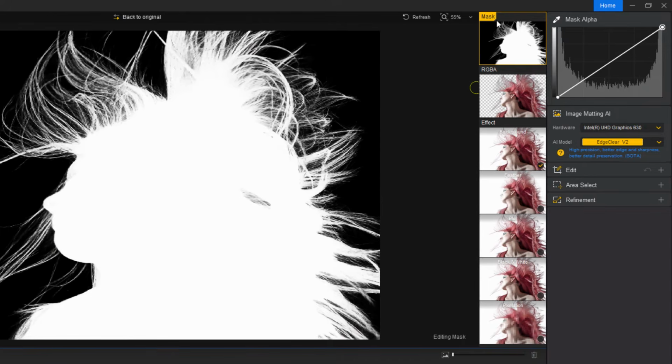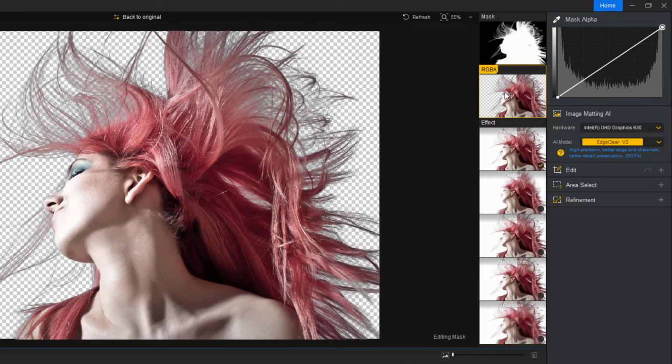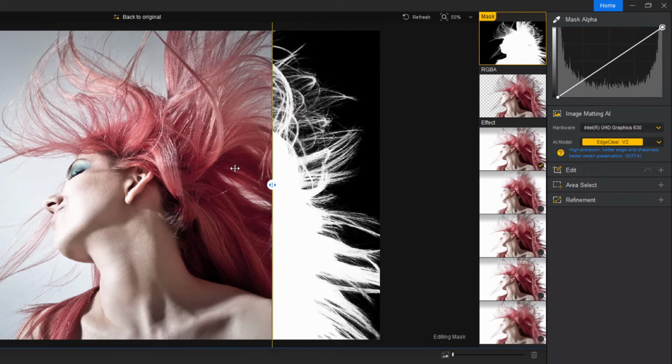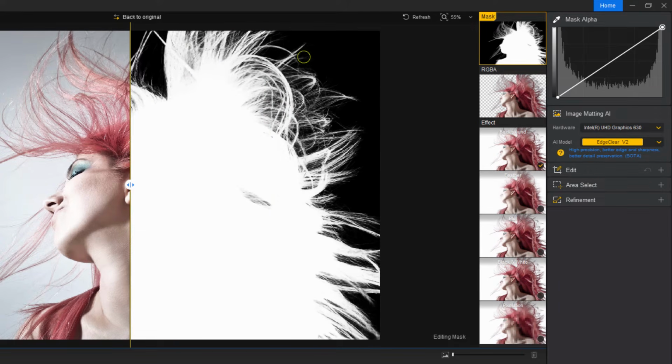We can look at the mask itself right over here, right-hand side. So here's our RGB view, and here's the mask view. And you can see how well it has come in here and captured all of that hair and taken out that background. Again, there's the original, and there's the mask. Phenomenal job up here with this hair.